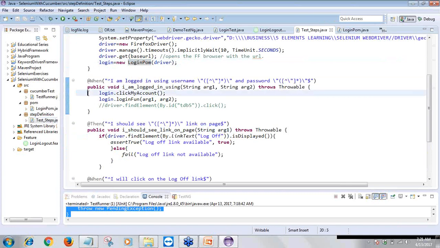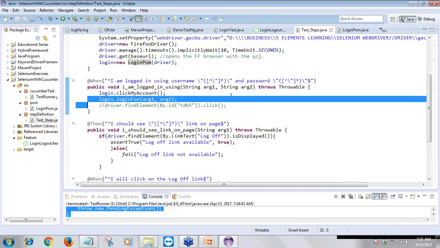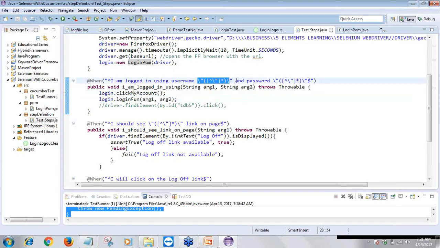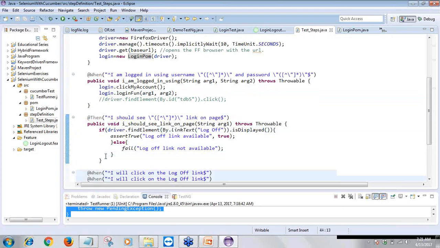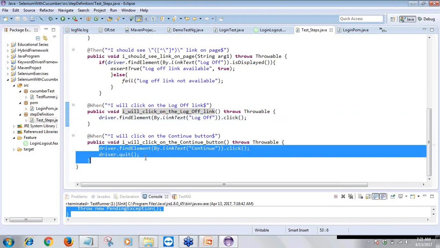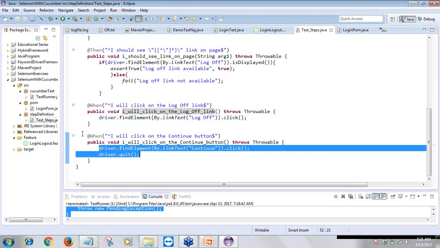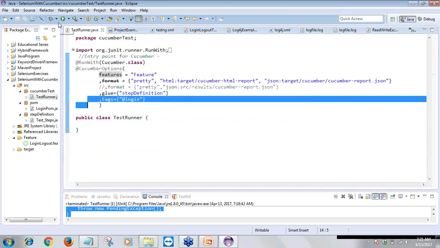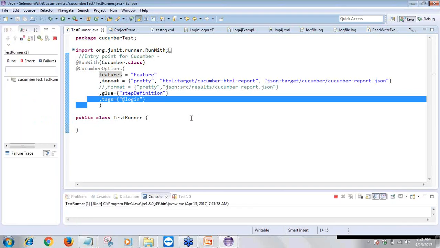For the step when I am logged in, I am simply calling login.clickMyAccount and login.loginFun with arg1, arg2. Arg1 is this, arg2 is this. So the data which is given to us in the feature file will be passed to this particular function. Then I should see the log off link, so you are checking whether the log off link is displayed or not. Then you will be clicking on the log off link and clicking on the continue button, and we are going to close the browser. So now that my step definitions have been implemented with the code, I run this program, and it will basically run the login logout scenario.